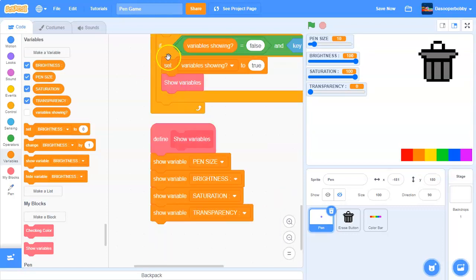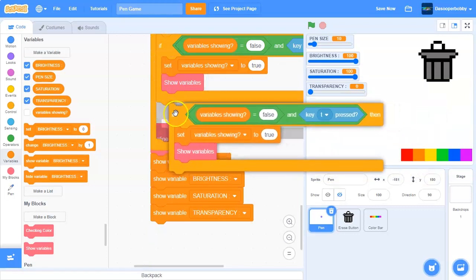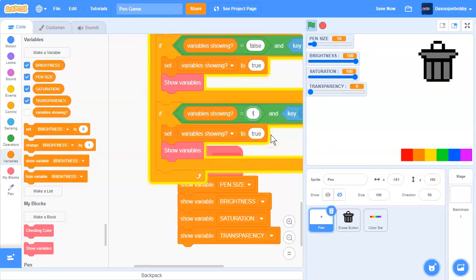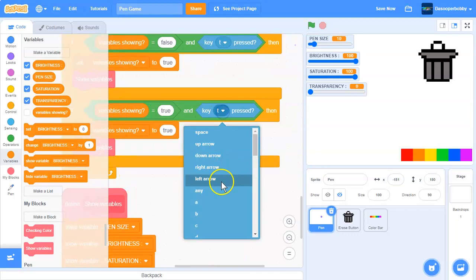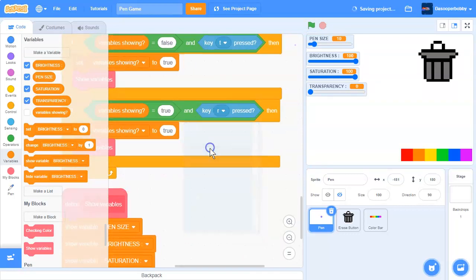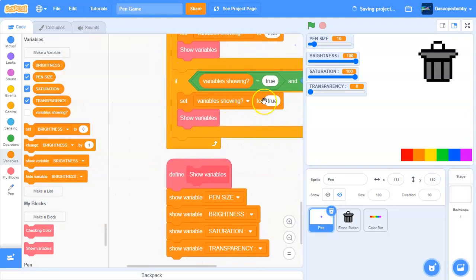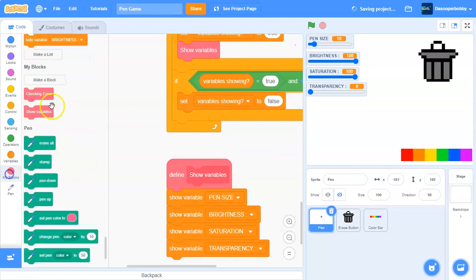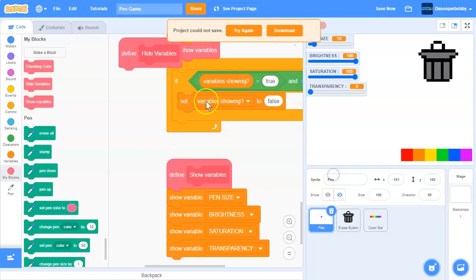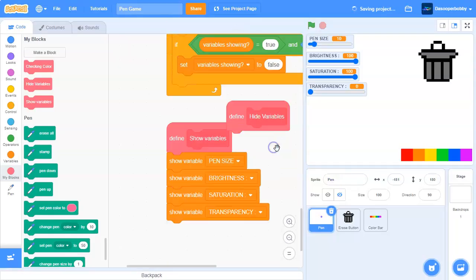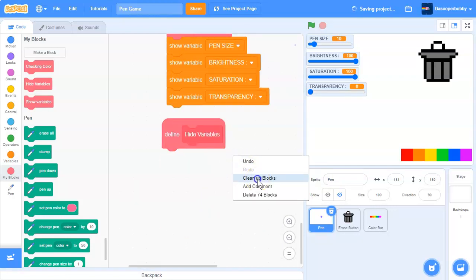Now we want to do the same thing for the hiding. If variable showing equals true and key R is pressed, I chose R because R is right next to T on the keyboard. So set variables showing to false, and instead of showing variables, we are actually going to hide variables. So make a new custom block and call it hide variables. So in hide variables, we will basically hide the variables.